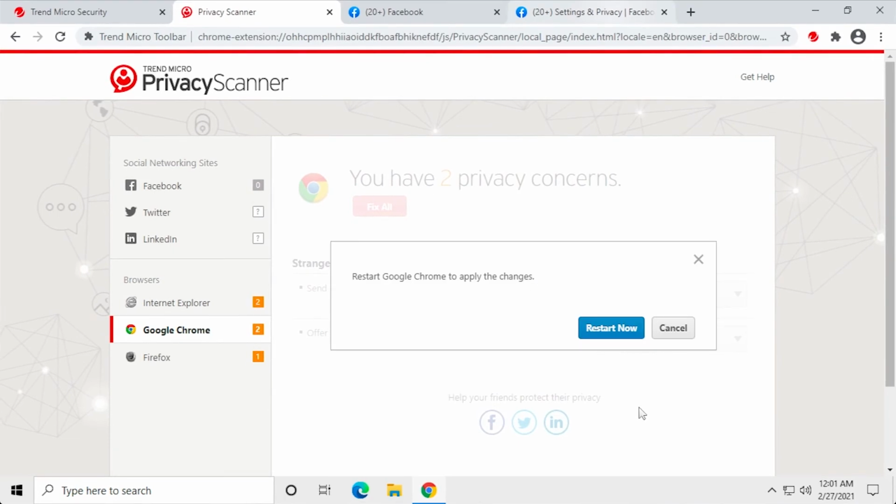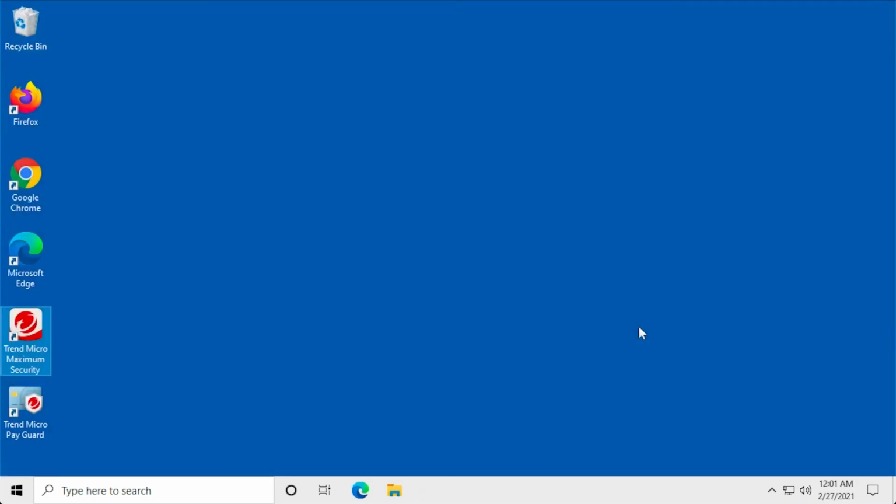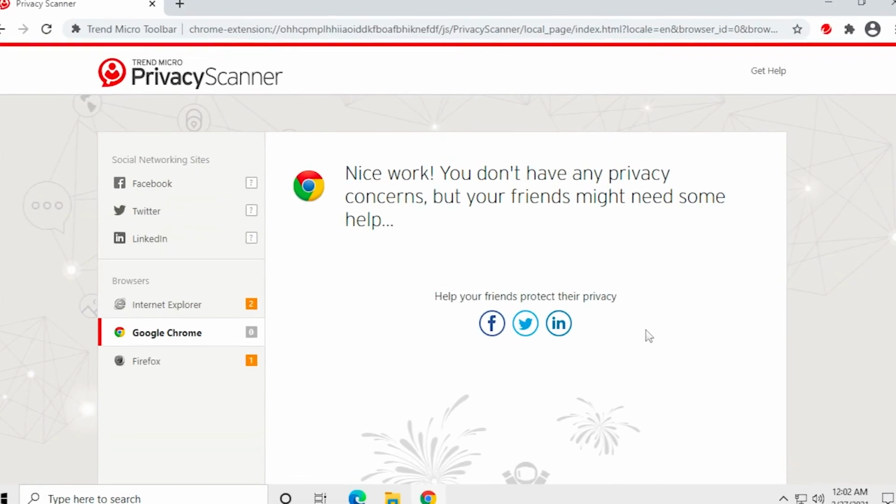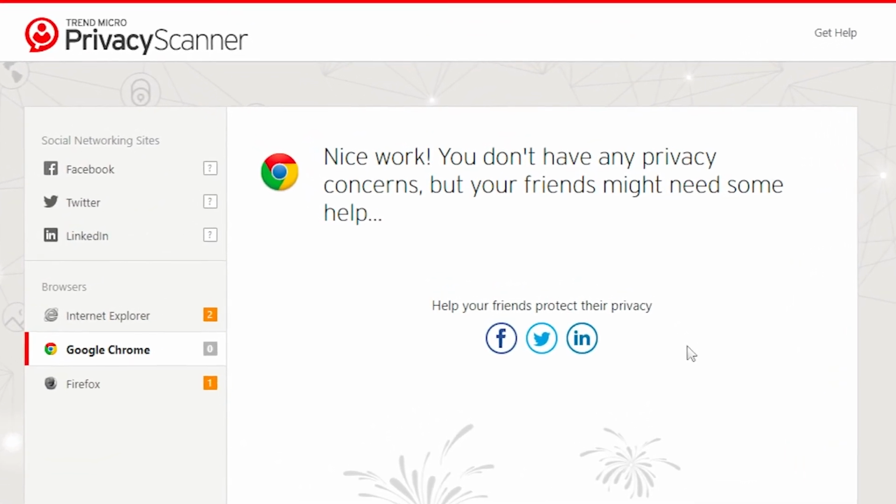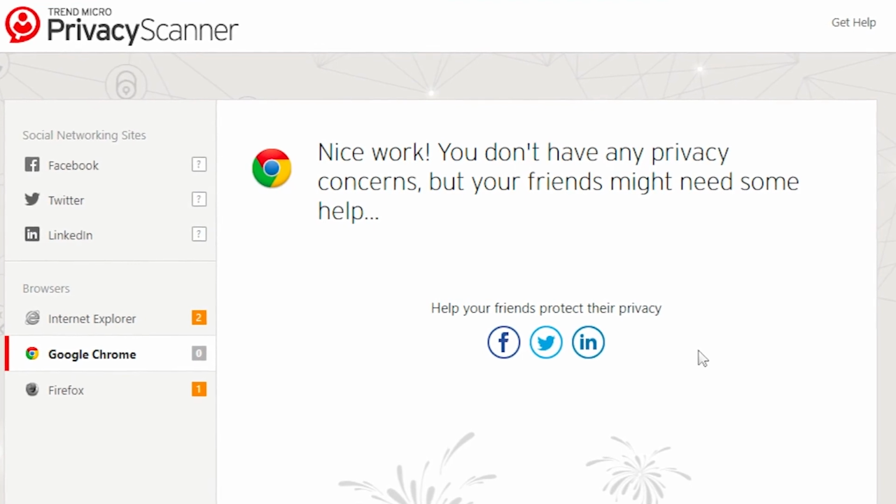Privacy Scanner resets the privacy settings in your browser and provides a restart dialog to complete the process. Click Restart Now to apply the changes. The browser restarts with the changed privacy settings, saying, "Nice work. You don't have any privacy concerns, but your friends might need some help."